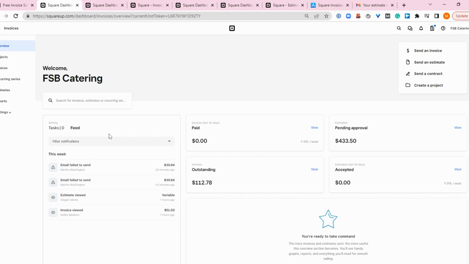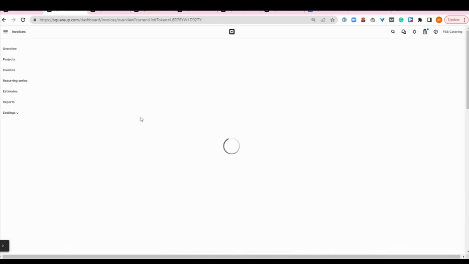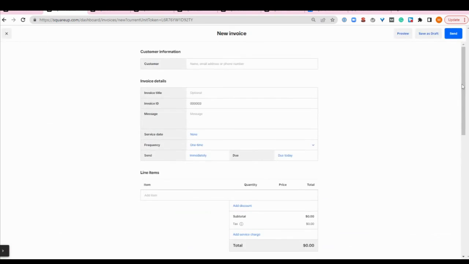From there, you will get your Square dashboard. And in order to start an invoice, you want to go to the Invoices tab here in the menu on the left. From your Invoices dashboard, there are two places you can start an invoice. Here, on the menu on the left by clicking Invoices, or by clicking Send an Invoice up here on the right. You click one of those and a new invoice will be prompted.